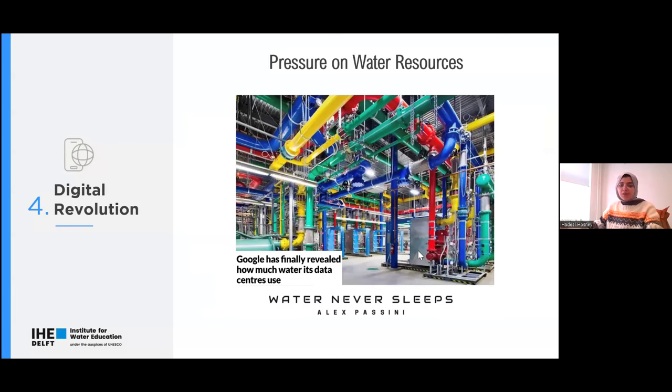In 2023 alone, Google utilized over 5.6 billion gallons of water in its data centers worldwide. And to simplify this, it is equivalent to 37 golf courses.